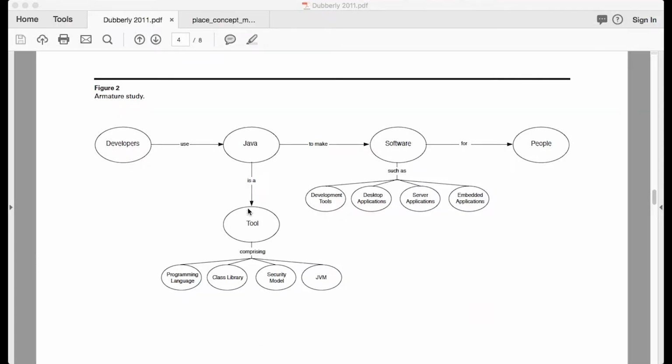If you're doing a concept map right, then you'll be able to read your map and read your stream of thought through the whole map. Let's look at that again. Developers use Java, and Java is a tool comprising programming language, security model, other parts.